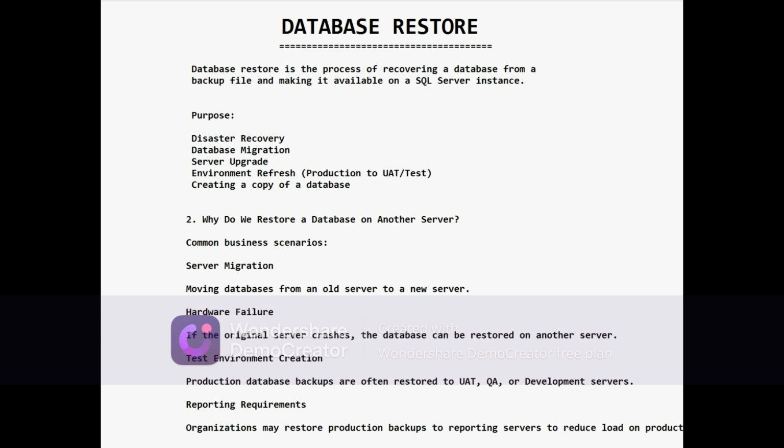Hardware failure: sometimes a crash happens in the primary server, then we need to restore that particular database on another server. From prod to UAT: suppose in any dev server, an application team wants to test, so we need to take a fresh copy of the backup from prod and restore it in UAT or dev. Production database backups are often restored to UAT, QA, and development servers for test environment creation. These are all the reasons behind restoring a database.